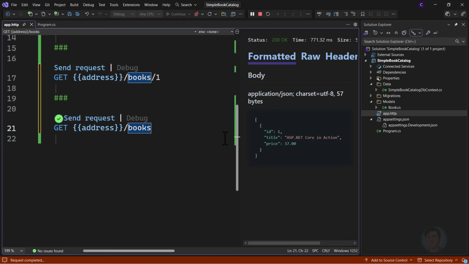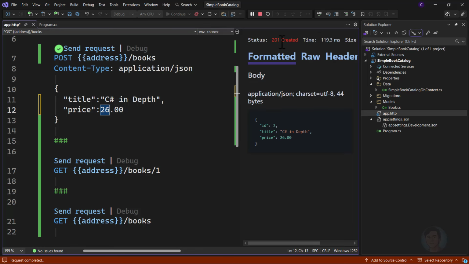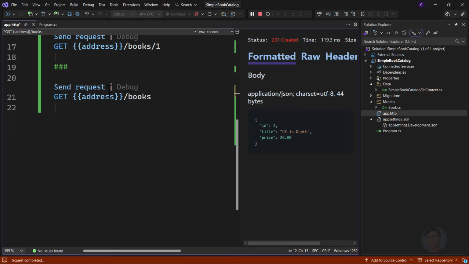Here we see a successful GET request with a 200 status code, but we have only a single book in the database. So let's create and send a POST request for another book, and once again send a GET request for all books. We see both the books in the response body.